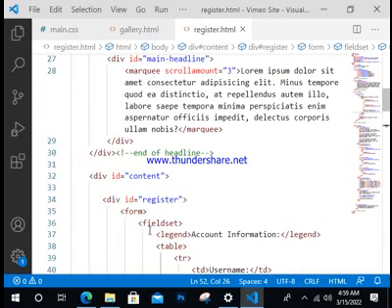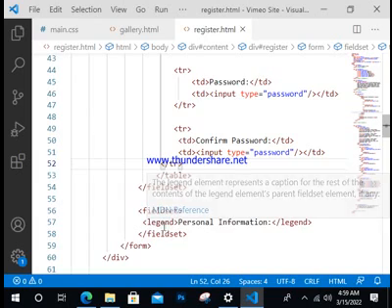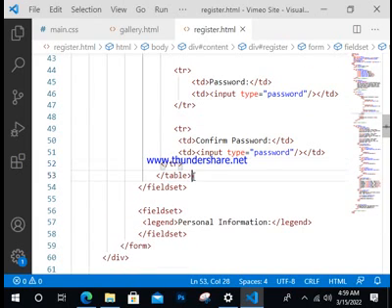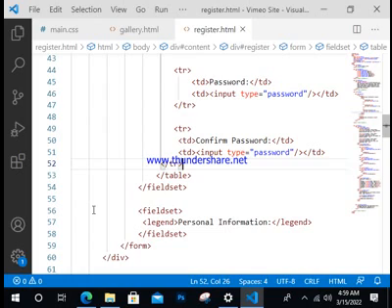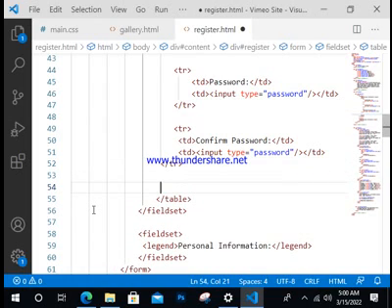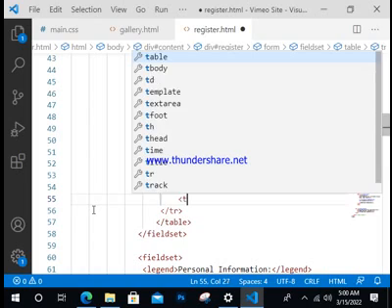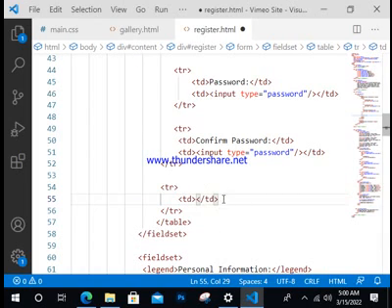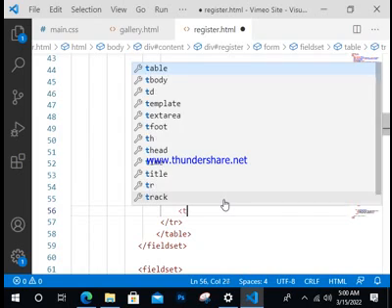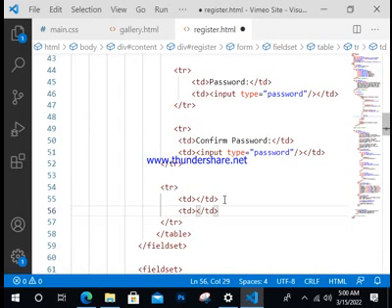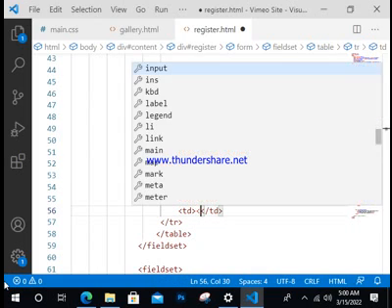Alright, so I want us to add another table row. So this one will be for the button. So the first TD will be empty. Why is it going to be empty? Why is it empty? This TD will be empty. We won't put anything there.